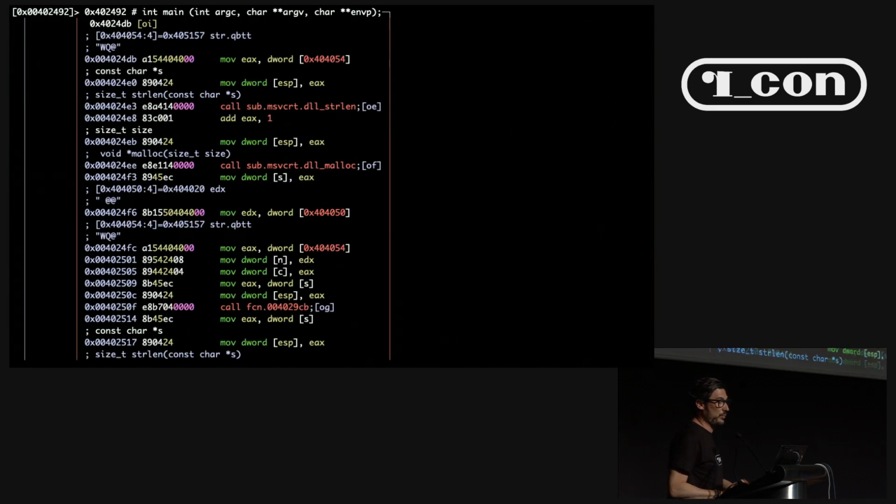Well, what is important here? After some string length, some malloc here, it is allocating memory in the heap and moving some content of some address here. So we have some string. It is pushing the parameters here. Very important: here is a call to a function that we don't know what it is.